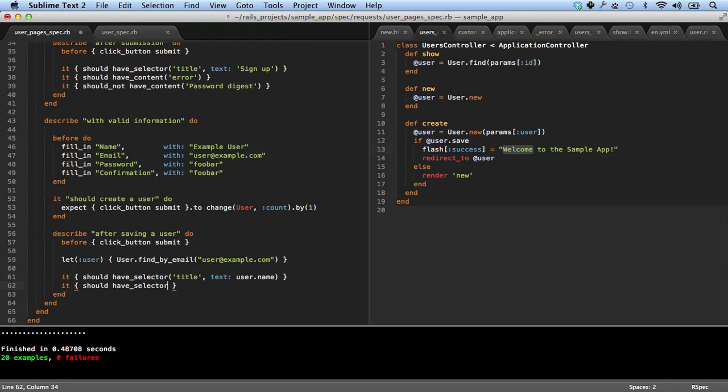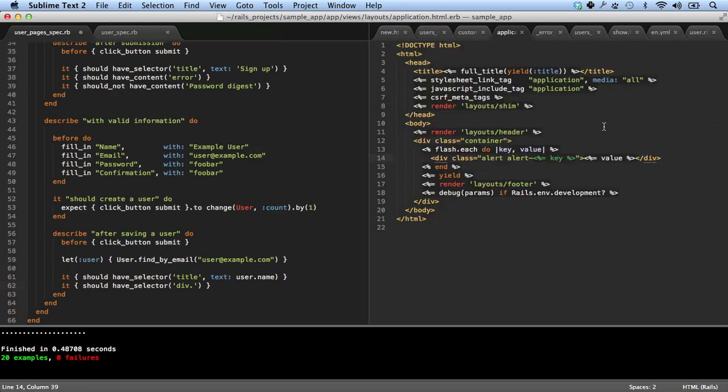So it should have selector, and it's going to be a div. Now this is a cool way that have_selector can actually test for classes using the same CSS notation we've seen before, where you use a dot for a class. Well, let's take a look at what it should be. This is in the application layout. It should have the class alert, and it should have the class alert-success.